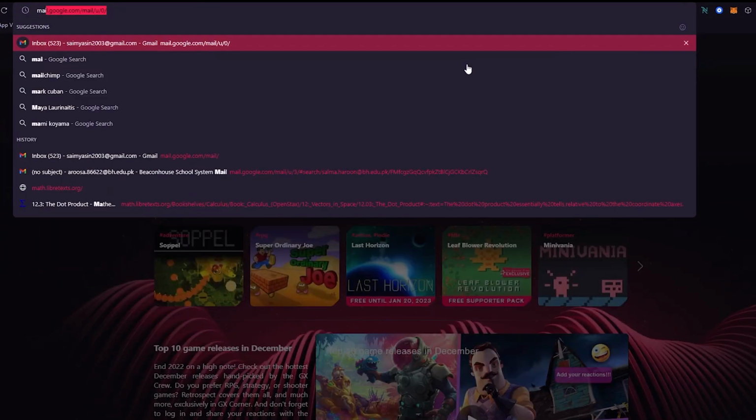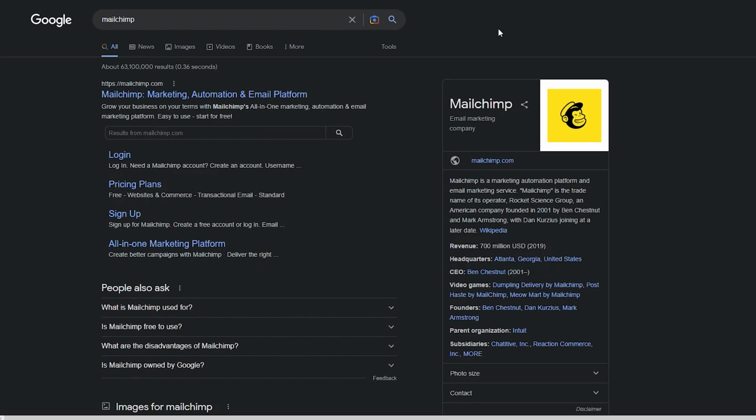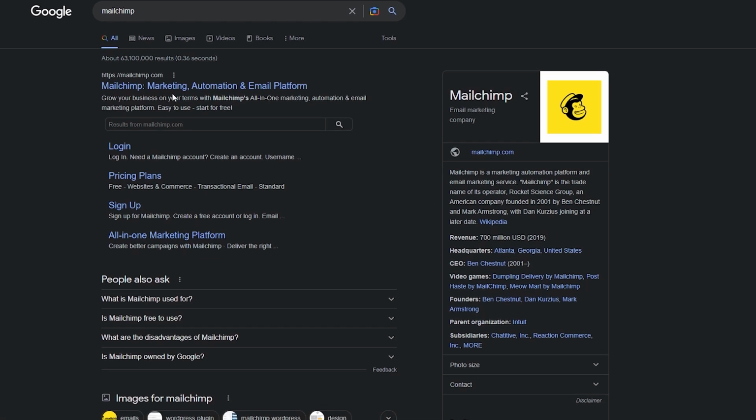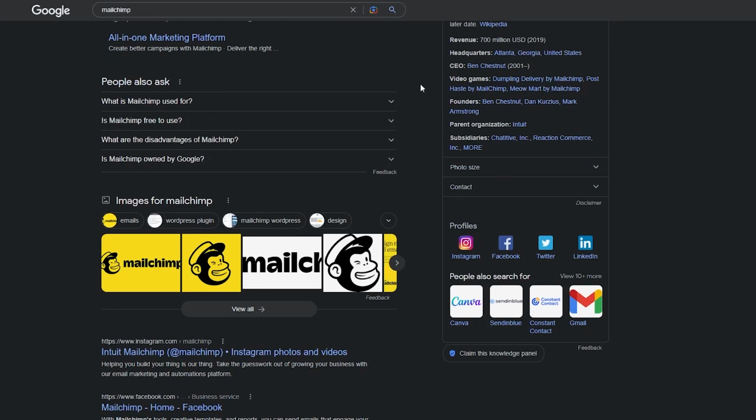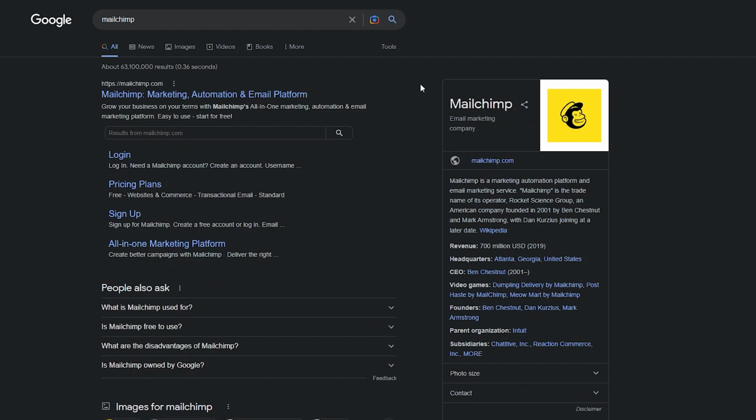So without further ado, first of all, we're going to discuss what Mailchimp really is. Mailchimp is a marketing automation platform and email marketing service. Mailchimp is the trade name of its operator, The Rocket Science Group, and it has a lot of revenue, as we can clearly see. Basically, in simpler words, it's a marketing automation or email platform. It's all-in-one marketing, for different marketing schemes, or if you run any type of, let's say, marketing business, or even if you're in e-commerce, this is an all-in-one marketing platform for your businesses.